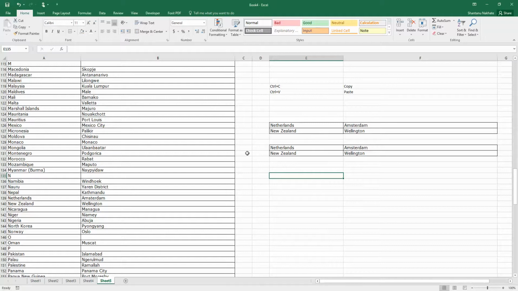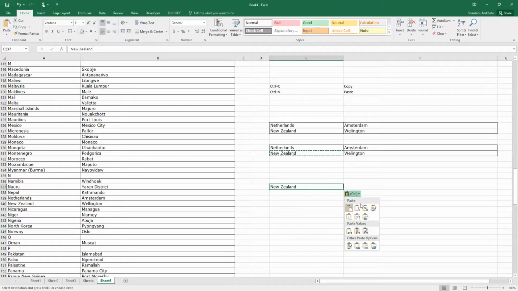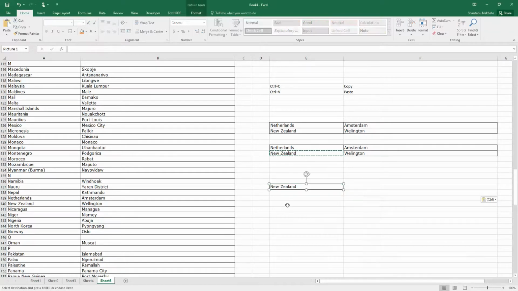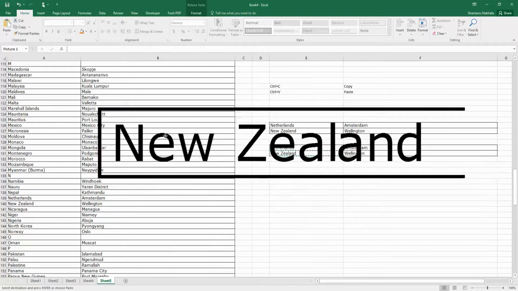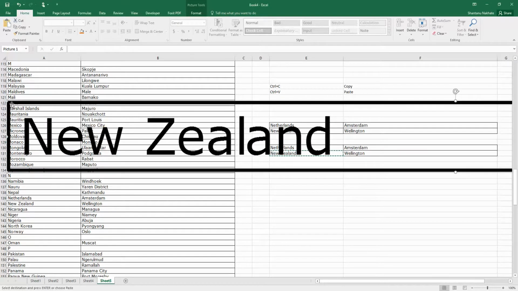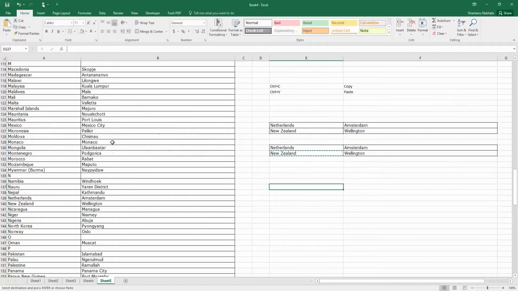So multiple options are available in Excel which you can try out. Another option is that you can paste it as a picture. So it will be pasted as a picture, and you can drag it big, New Zealand. If I want to delete it, I will just say delete. That way it's quite flexible in copying and pasting data.